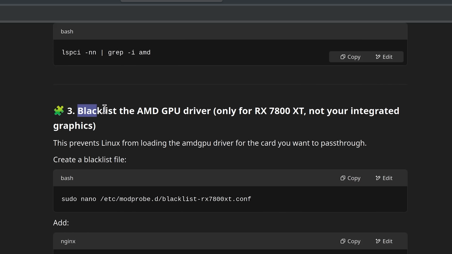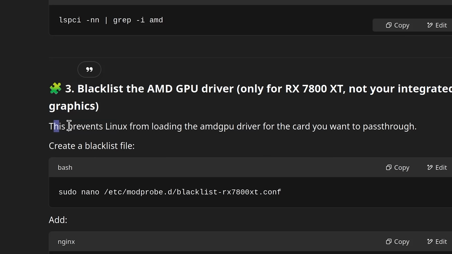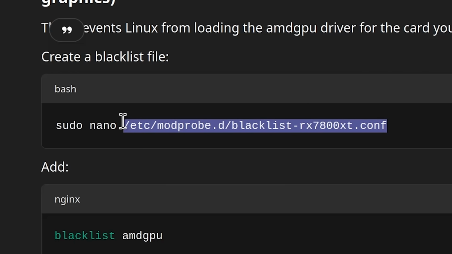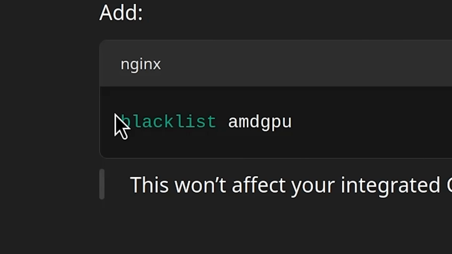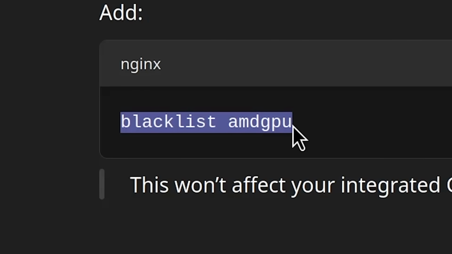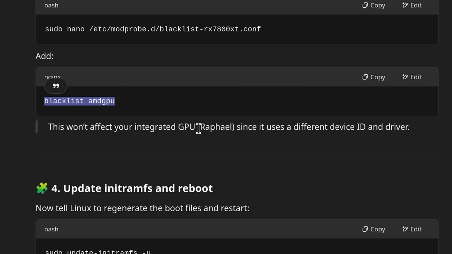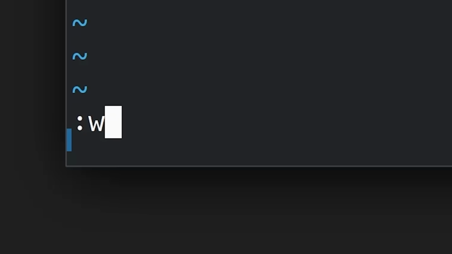Write and quit. Blacklist the AMD GPU driver. This prevents Linux from loading the AMD GPU driver. I haven't done this before. Sudo vim this. This is also a completely new file. And then blacklist amdgpu. This won't affect your integrated GPU since it uses a different device ID and driver. Sure thing. Write and quit.